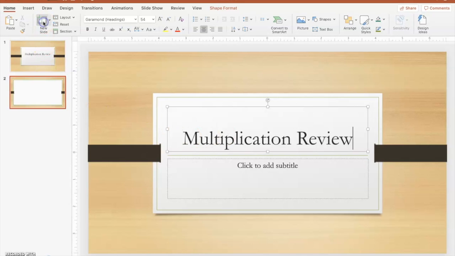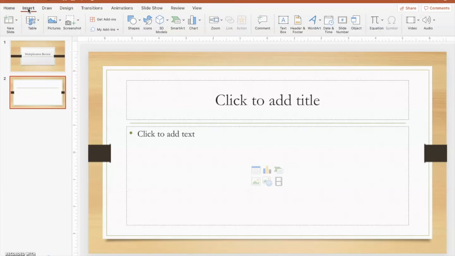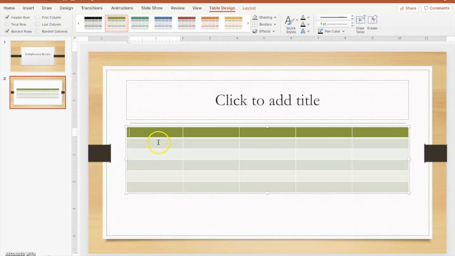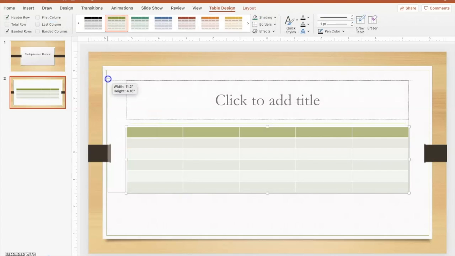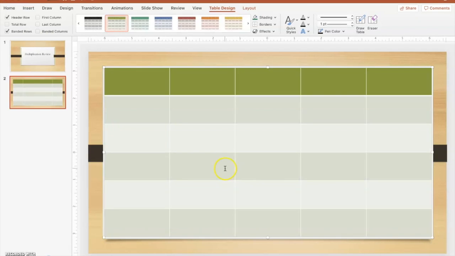Now I'm going to make a new slide, clicking up here in the left corner, and then I'm going to come up to the top and click Insert Table. For my class, I am going to make a 5 by 6, which means that I will have 25 questions that they will be answering during the Jeopardy review. Next, you want to adjust the size of your table. So I made it so that it covered the whole text box area.